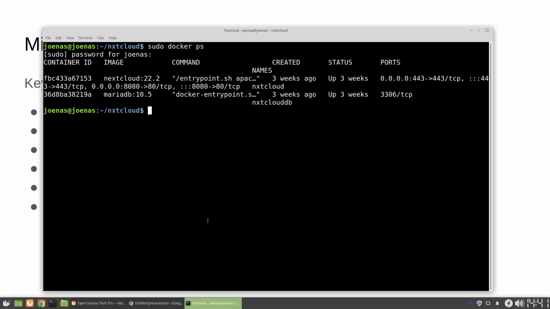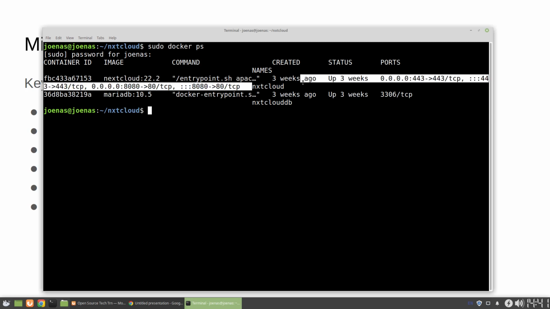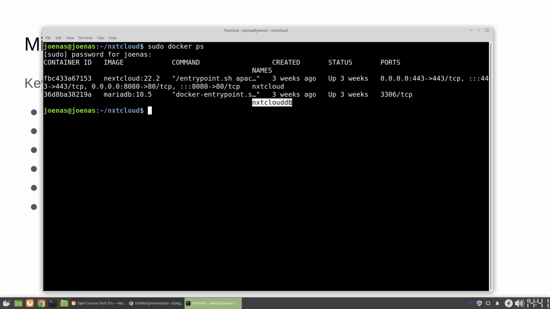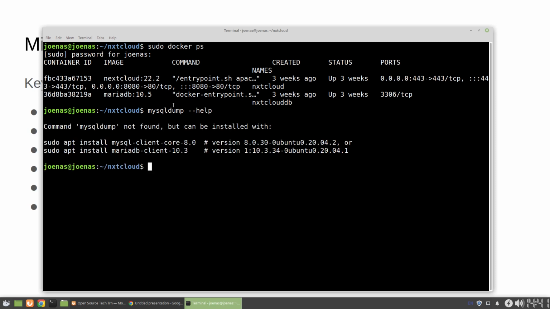So we have these two containers: Nextcloud and Nextcloud DB. Now I mentioned you want to do a MySQL dump. We don't have MySQL dump on this computer because the MySQL dump command is inside the container. So first thing to do is go into the container.